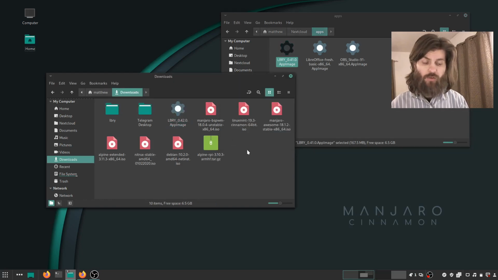With AppImages, you don't have to install them. You don't have to run through an installer. You just make them executable, and there they are.